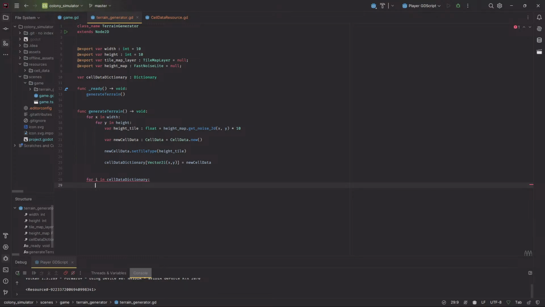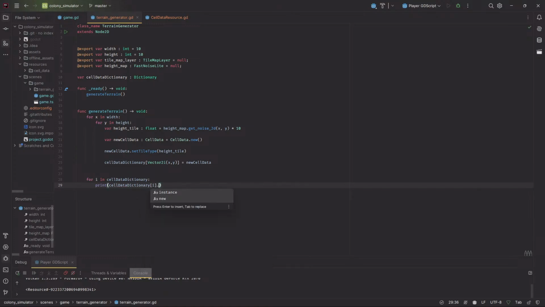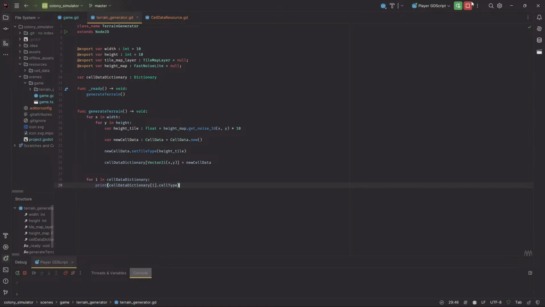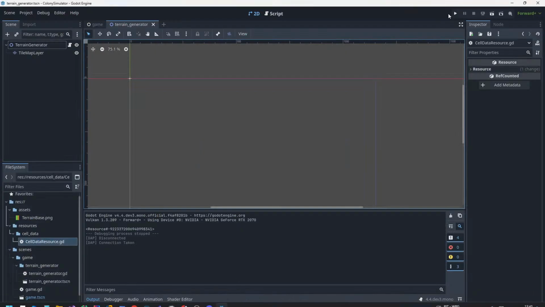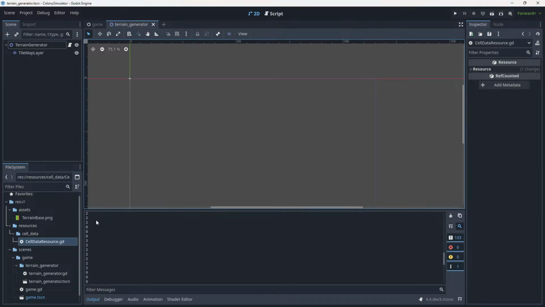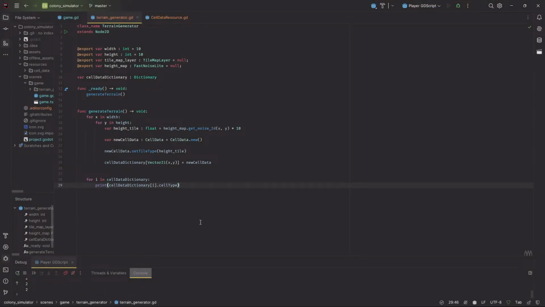Now, this might sound a bit odd, but what I want to do is print off the cell data dictionary and then dot type should work, cell type. That should give me what I'm looking for, or it should break immediately. It looks like it broke immediately. That's going to throw an error. Build the game and find out. Oh, no, there you go. So it's actually doing the type. It is showing me the types correctly.